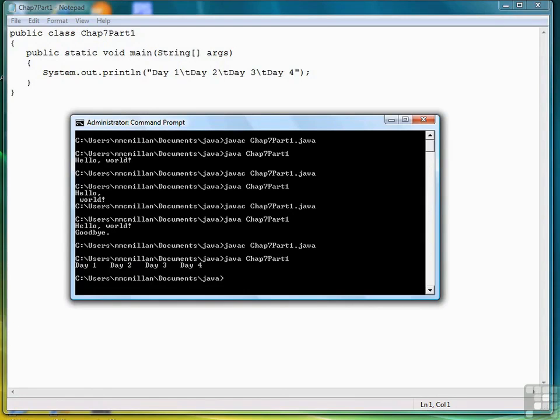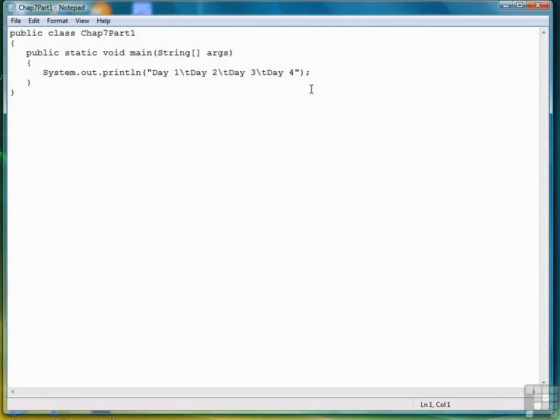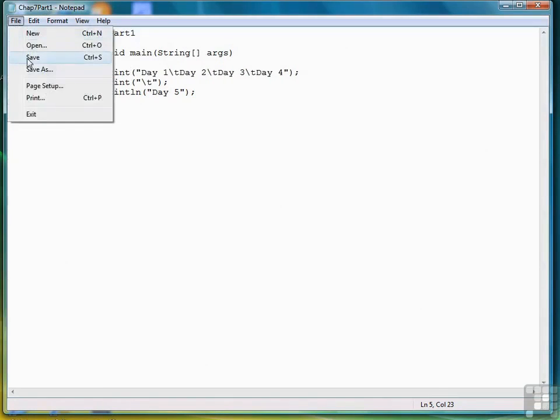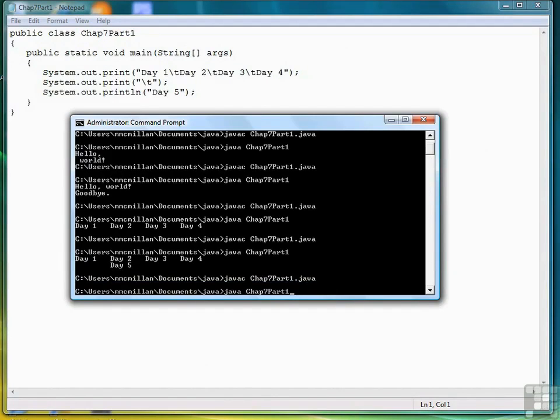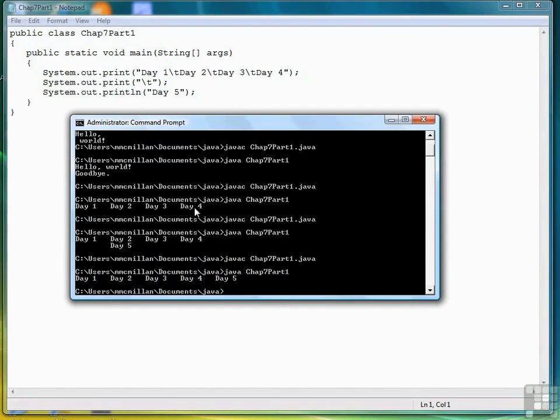And you see that we have a uniform distribution of day 1, day 2, day 3, day 4 across the line using the tab character. The rules for tab are the same as the rules for Newline. It just has to be inside a string. It can be its own string, so we could write system out print \t and then system out print line day 5. Let's get rid of that. Save and run it again. So now we see that day 5 is tabbed over from day 4 and added to our output line.